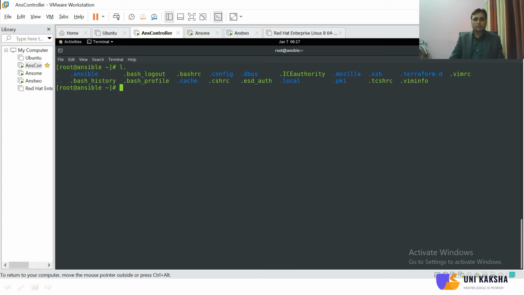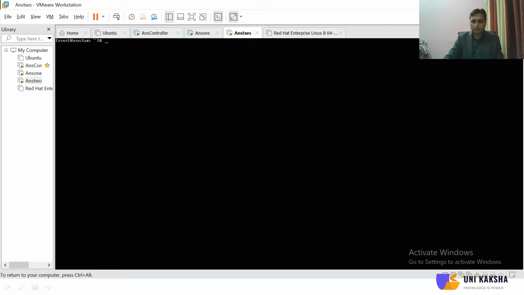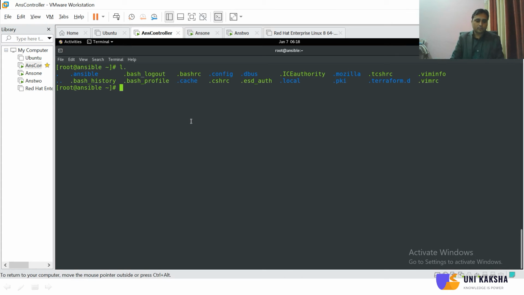So ls -l. Now you can see I'm going to remove this folder because this folder was recently generated by me. Now you can see I don't have any kind of .ssh folder. Same thing, no any kind of .ssh directory on the other machine. So what to do? First of all, we have to set up key based authentication.